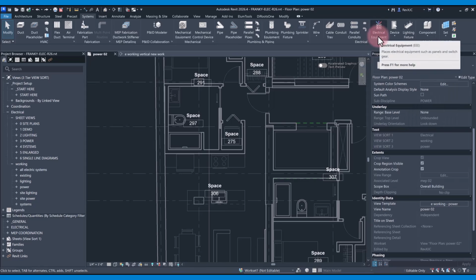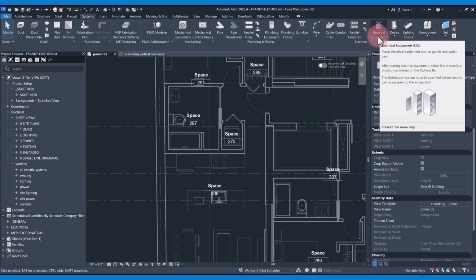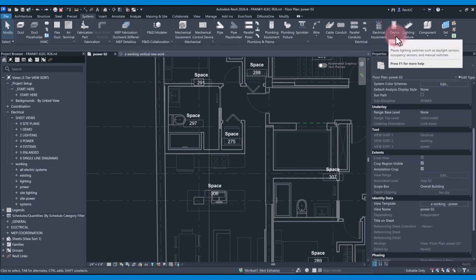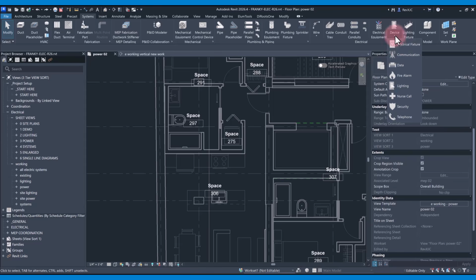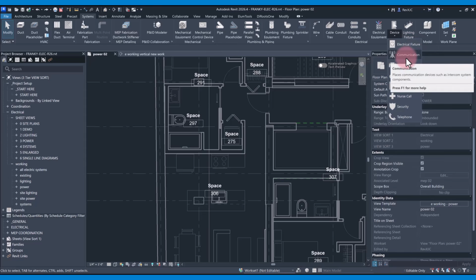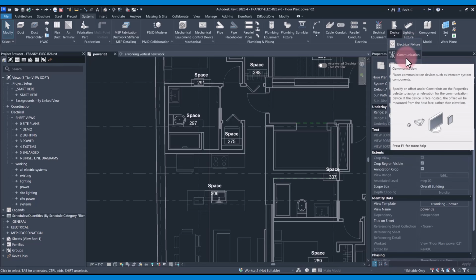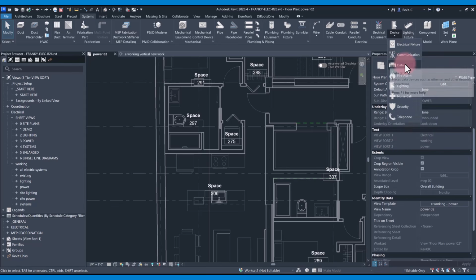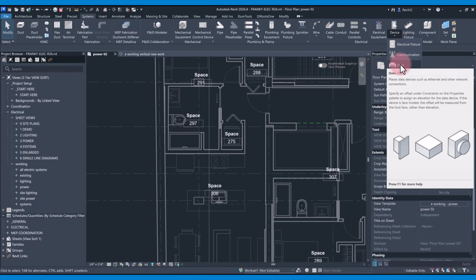So the majority of the large equipment like panels and transfer switches and generators and transformers, they're all going to be in electrical equipment. Then the smaller stuff like devices are going to be under here. So you have your electrical fixture, which is usually your receptacle, junction boxes, and disconnect switches and whatnot. That's going to be in here. We got communication devices, intercom systems, and mostly my communication is just limited to data. So here's all your data connections.